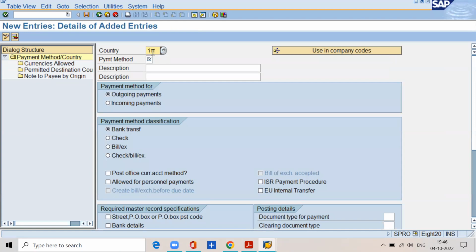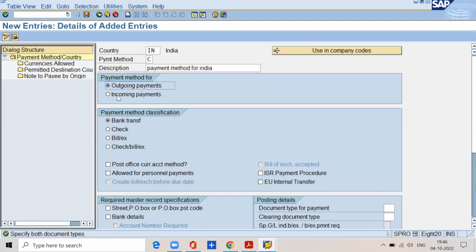Country is equal to IN. Payment method is equal to C. So the system defined payment method is check. You can use any other identification also. Payment method is equal to C. Description is equal to payment method for India. Then payment method for outgoing payments. So this payment method can be used only for outgoing payments. Outgoing payments means payments to vendors.